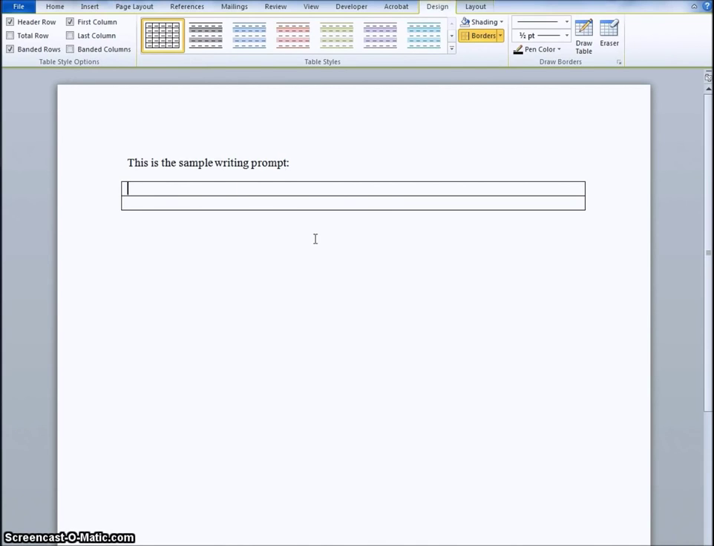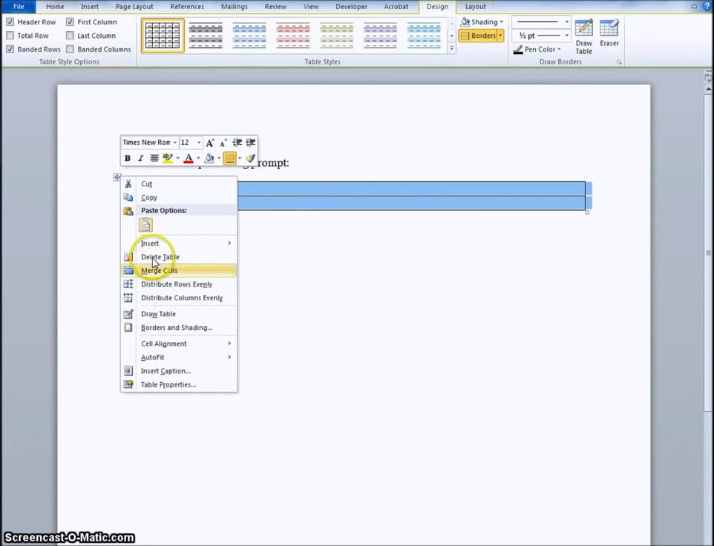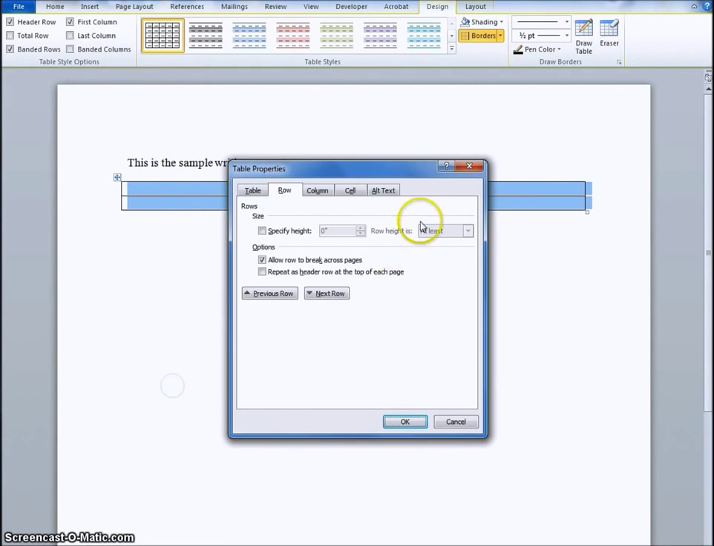So here I've created my table, and I'm going to click on this little up and down arrow up there. What that does is it selects the entire table. I'm going to right click on it, and I'm going to go down to Table Properties. And here it automatically brings up row, and rows are the ones that go horizontally across the paper, of course. So I'm going to set my height at 1/2 inch, which works out for me.